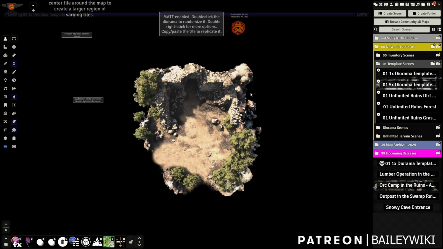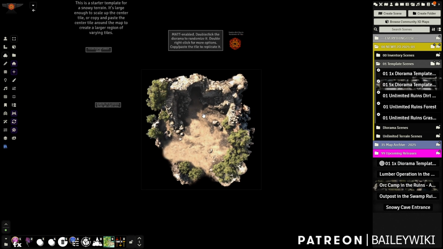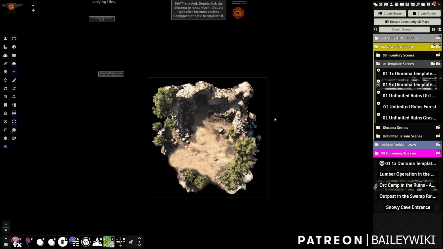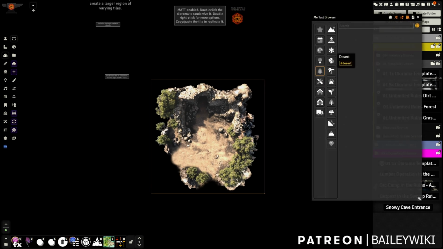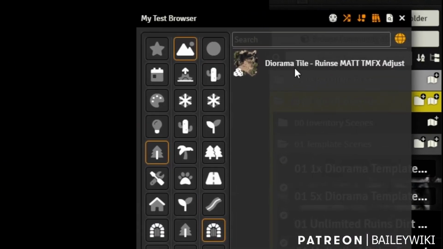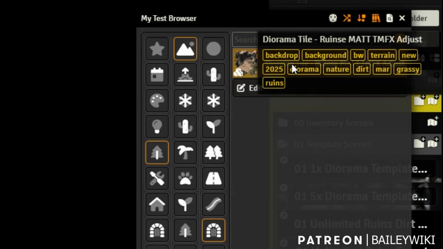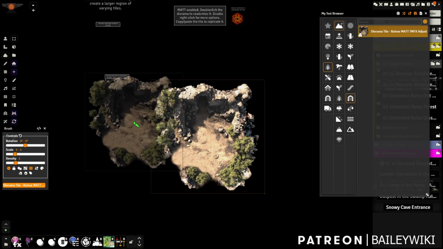Okay, let's start by using the single diorama scene again this time. And let's see what we might do here. Let's open up our asset browser. Let's find some diorama tiles to put around this. So these are the ruins, right? And we'll add those to a brush. This is the main one.